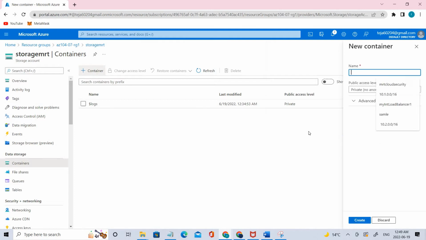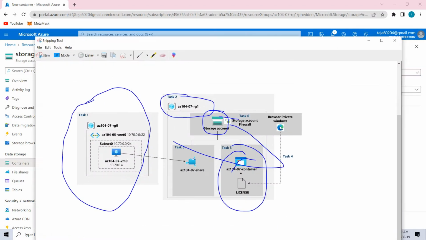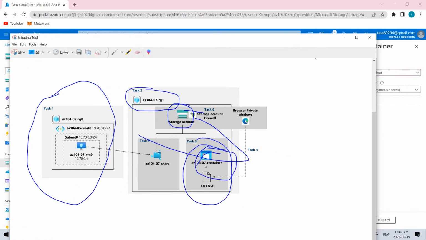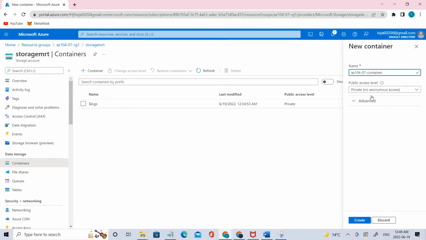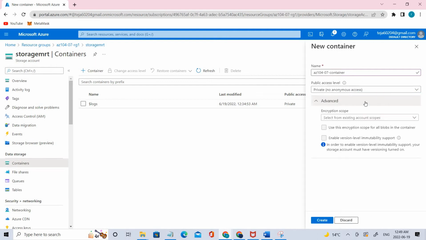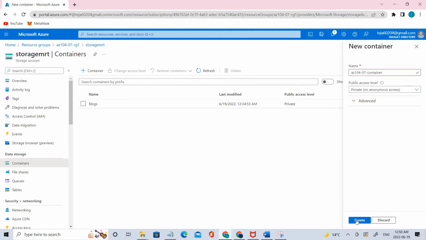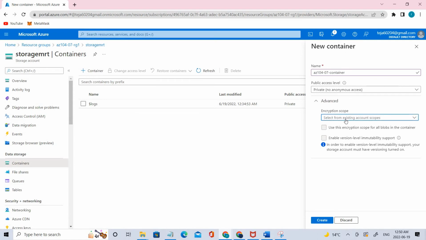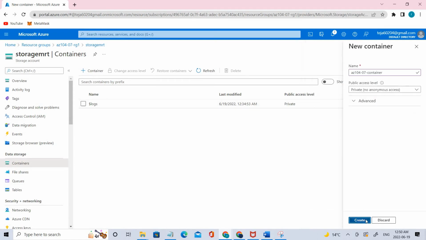Click that. And coming to the name, let me add that container name according to the docs. So I have added it, and you can verify it with that name. This is the name that we are using here. And this would be private, anonymous access, so it's okay. Let's go ahead, and if you go to the advanced options, okay, let's create first.